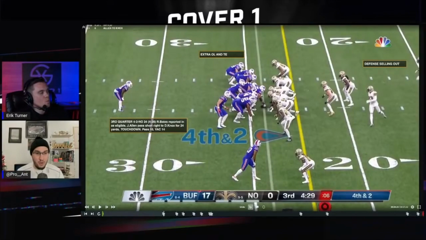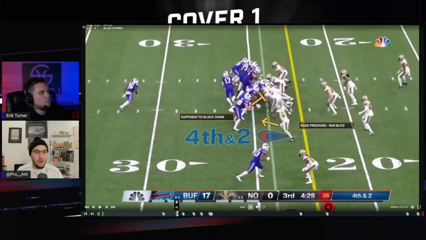And the Saints know what the Bills like to do in this scenario. They know the threat of Josh Allen sneaking. So like you said, they're gapped out up front.